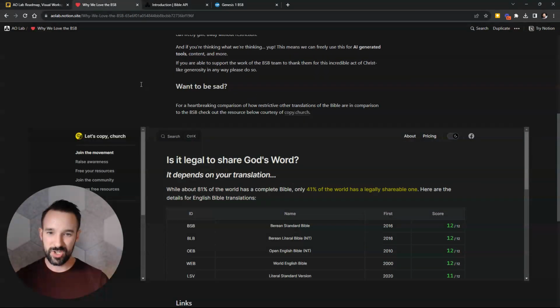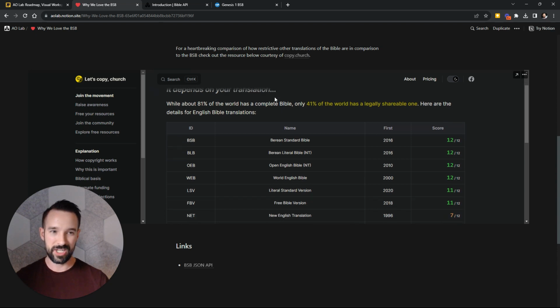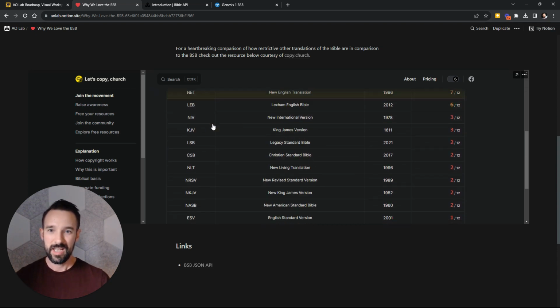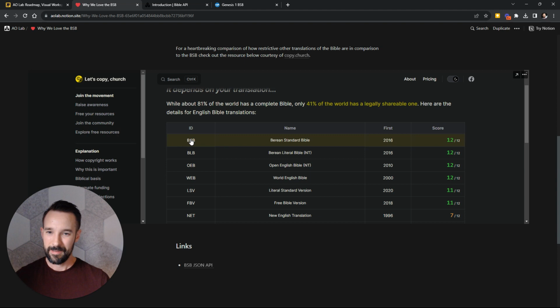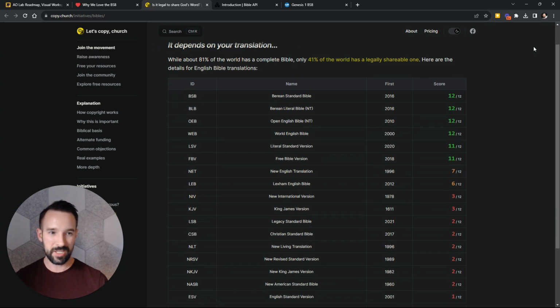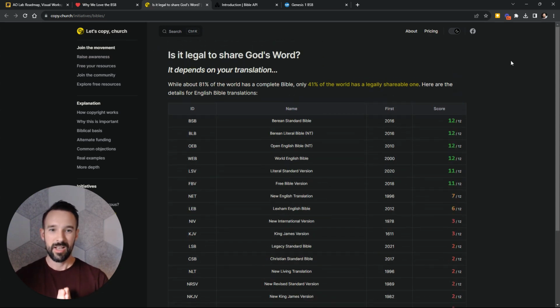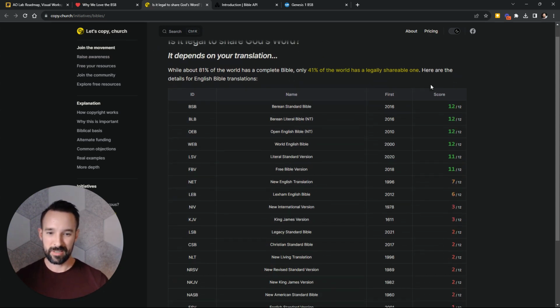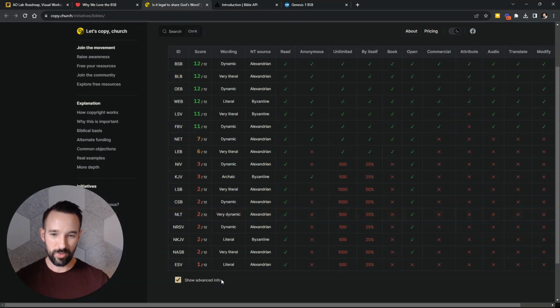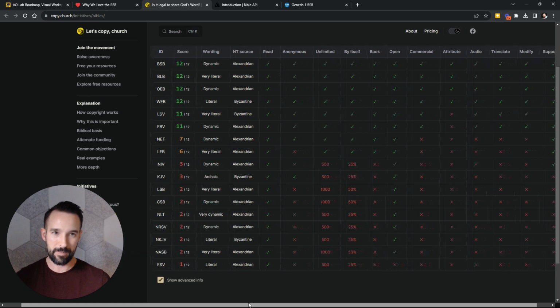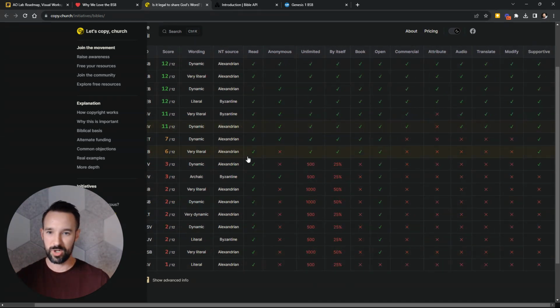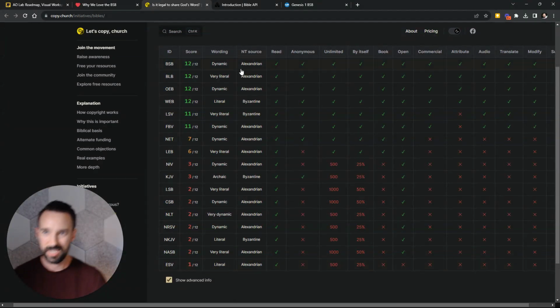The BSB, just so we can see how difficult it is to use other translations, is the most permissive Bible translation available. This website, copy.church, which is run by John, who's a friend, lists the BSB as the most permissive, but you can see and compare how restrictive the NIV and the ESV are by comparison. You can see there are all these restrictions that come with these other translations.